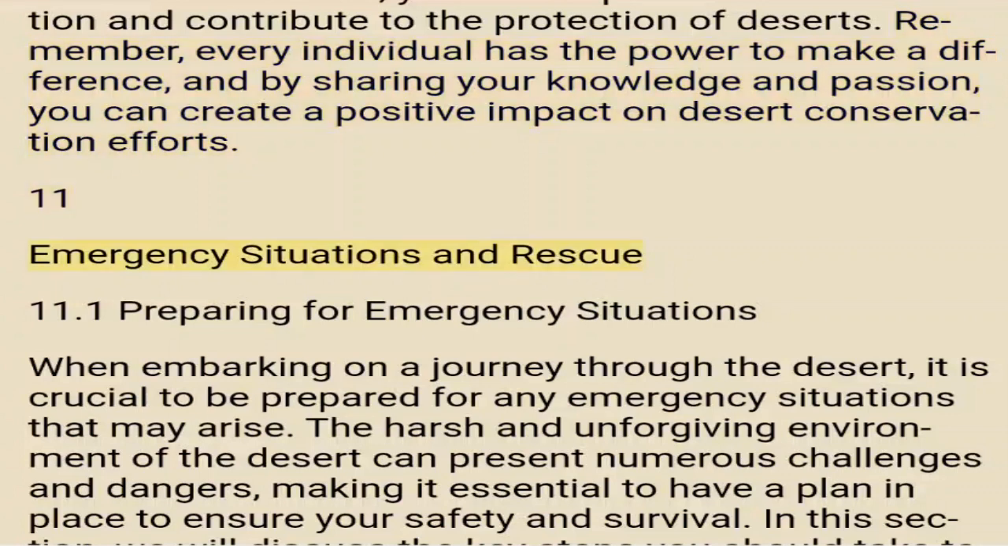11. Emergency situations and rescue. 11.1 Preparing for emergency situations. When embarking on a journey through the desert, it is crucial to be prepared for any emergency situations that may arise. The harsh and unforgiving environment of the desert can present numerous challenges and dangers, making it essential to have a plan in place to ensure your safety and survival.